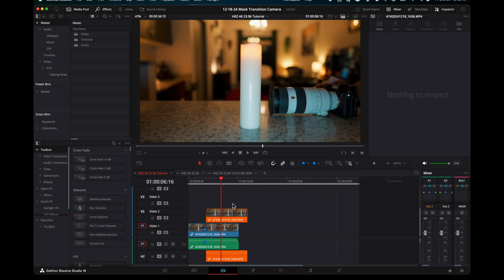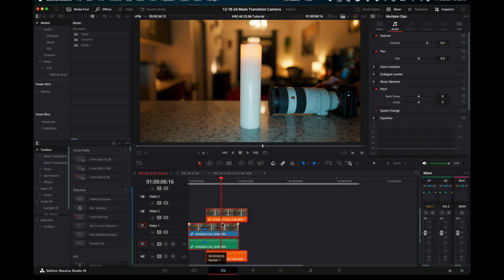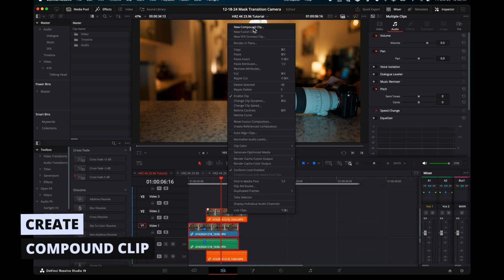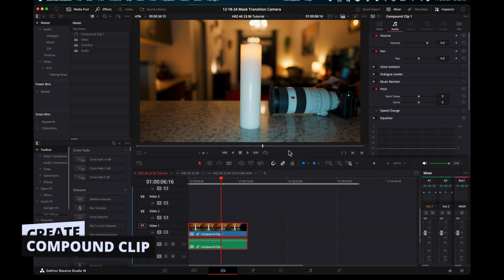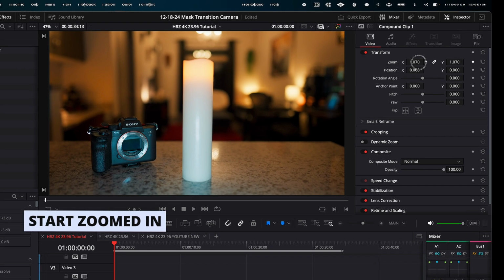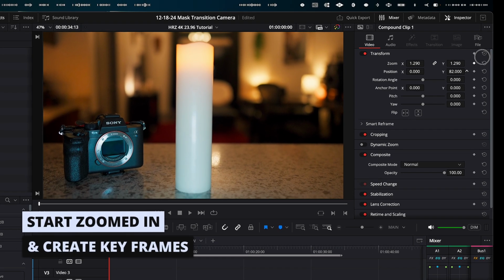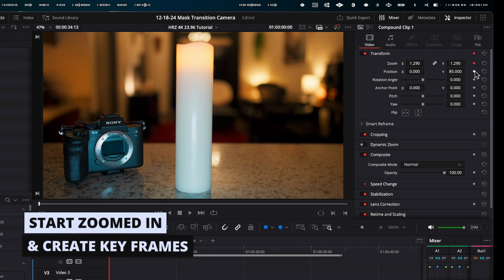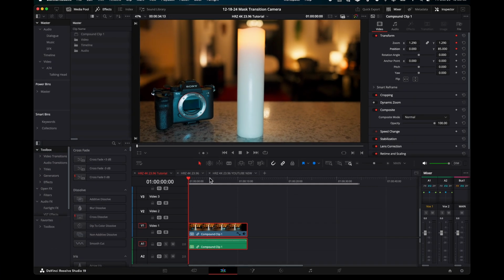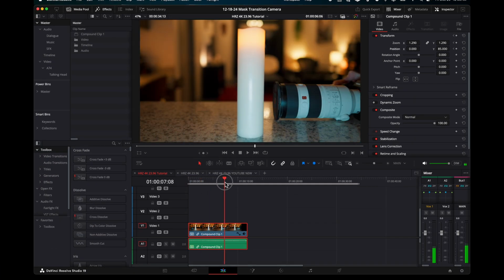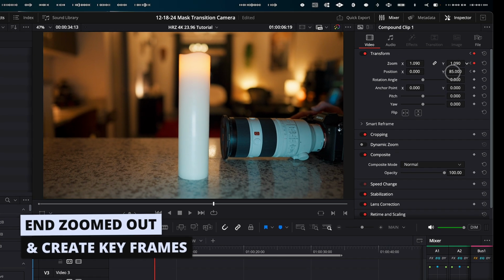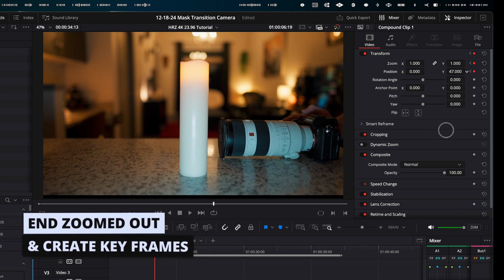Now I want to add some camera movement to the shot by starting zoomed in and pulling back as the scene unfolds. So I select both clips, right click, and select New Compound Clip. I put the playhead at the first frame and zoom in until I'm happy with how it looks. And then I click the keyframe buttons next to each of the adjustments I made. I then move the playhead to where I want the zooming out to stop, which is roughly where the camera stops moving, and adjust zoom and position back to their default settings.